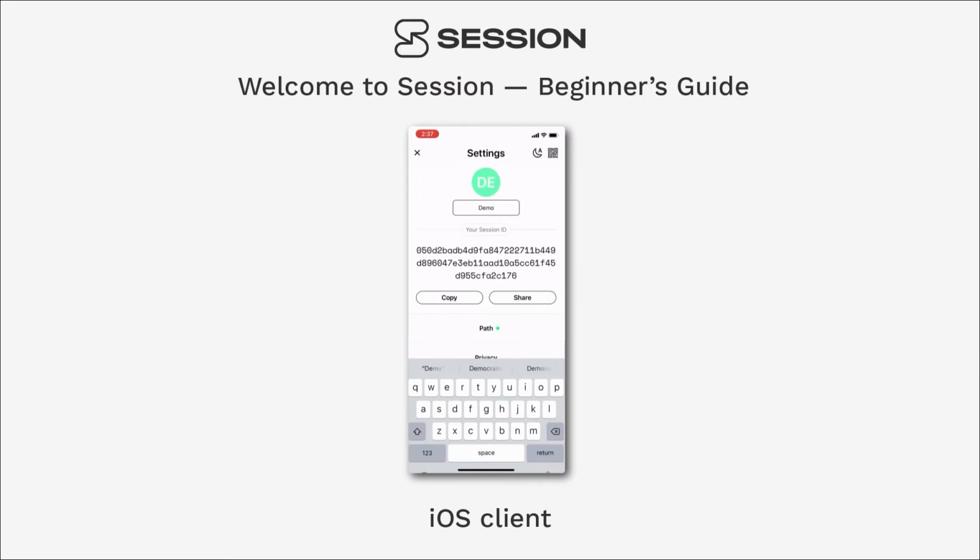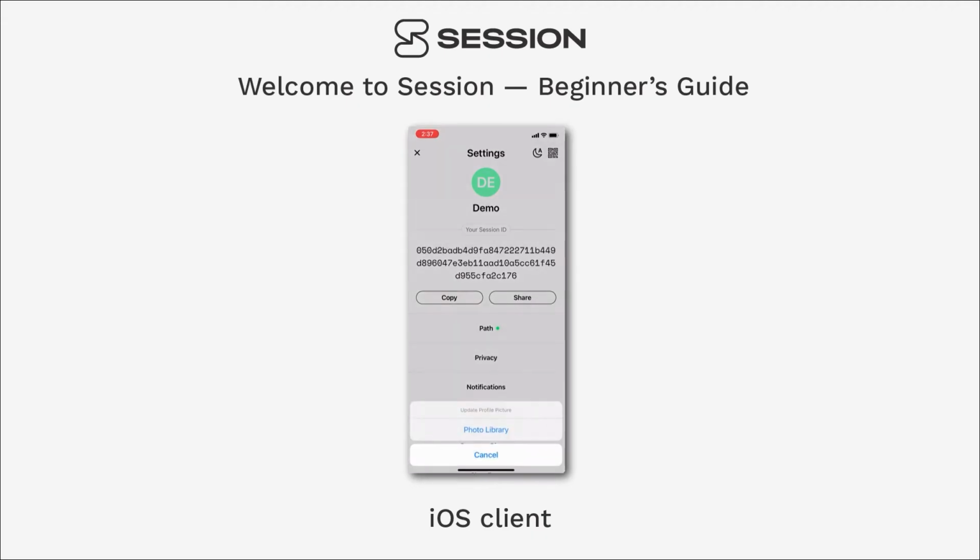Okay, then I tap done there, and I've changed my display name to demo. The other thing I can do is if I tap on this icon, you see I can upload a profile picture. So I can use the photo library on my phone to upload a profile picture there.